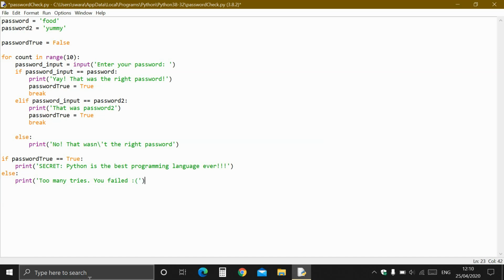Okay, so I'm gonna go through this now. So what's gonna happen? We're gonna set this variable as food, the password as food, the second password as yummy, and we're gonna set this variable called password true equals false. And then for 10 times, we're gonna loop over this. And sometimes people use a fancy word for a loop called iterate, but I'm just gonna say loop over this.